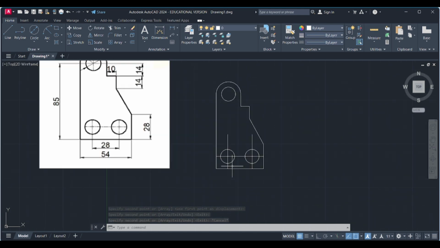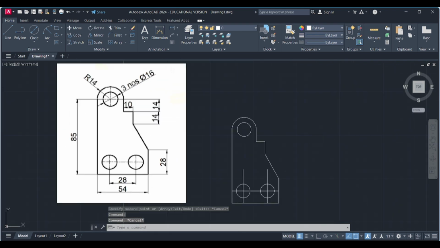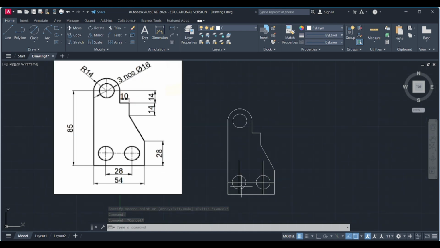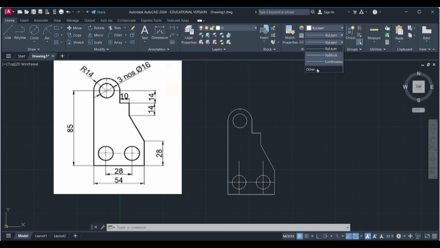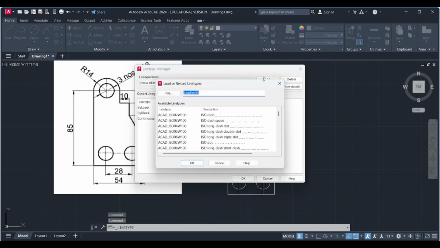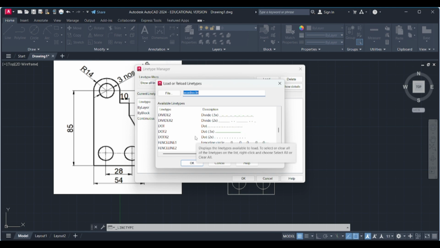So next I am converting this line into center line. Okay, I am converting. So here center lines are shown. So go to the layer, other, load, then select the center line. Here center, I am selecting the center line.